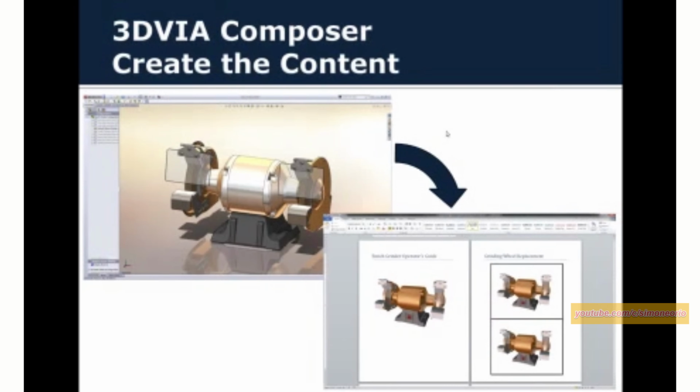So let's take a look at what we're going to do. In this case, we're going to use SolidWorks as our main CAD system, and we're going to use 3D Via Composer to create some images to allow us to prepare for the final output. And what I'm going to do is take you through the process. I'm going to start by showing you the model in SolidWorks, and then we're going to take it out to 3D Via Composer.